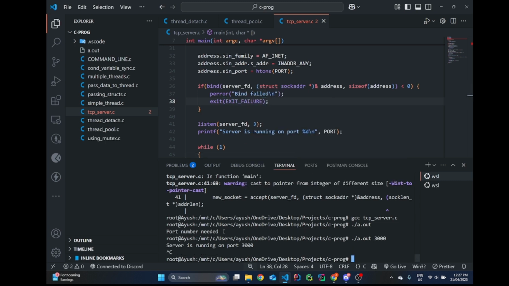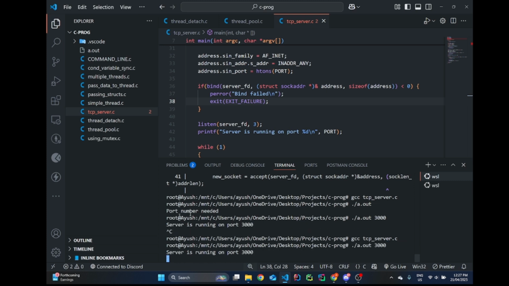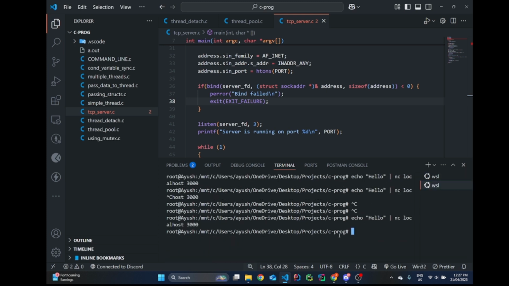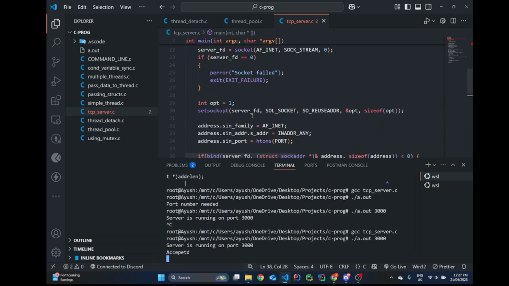So I think that was the error. So let's recompile it, and let's just send. Okay, there you go. It now sends hello from the server. So that was basically how you can create a TCP server. But again, it's not a proper HTTP server.